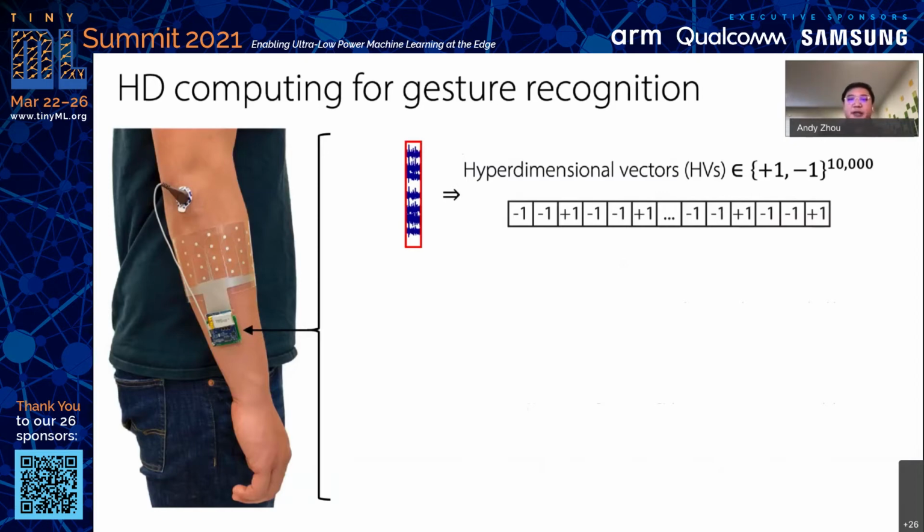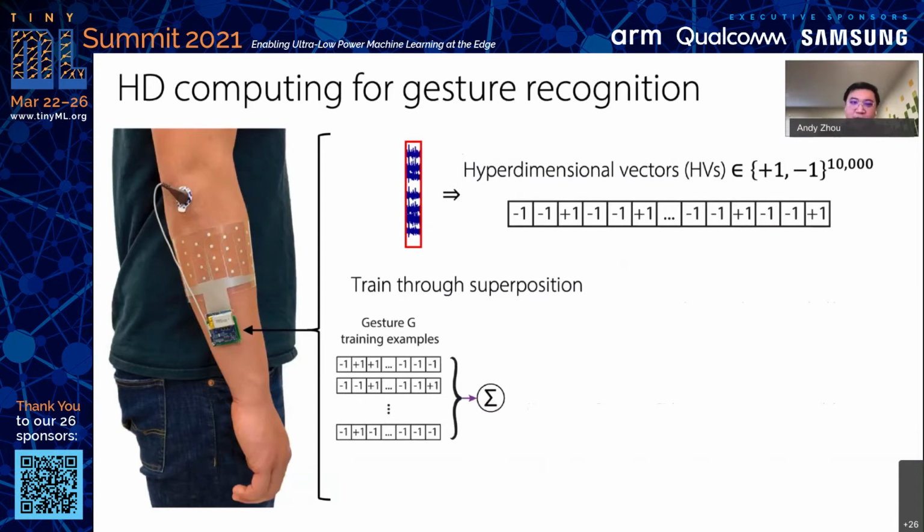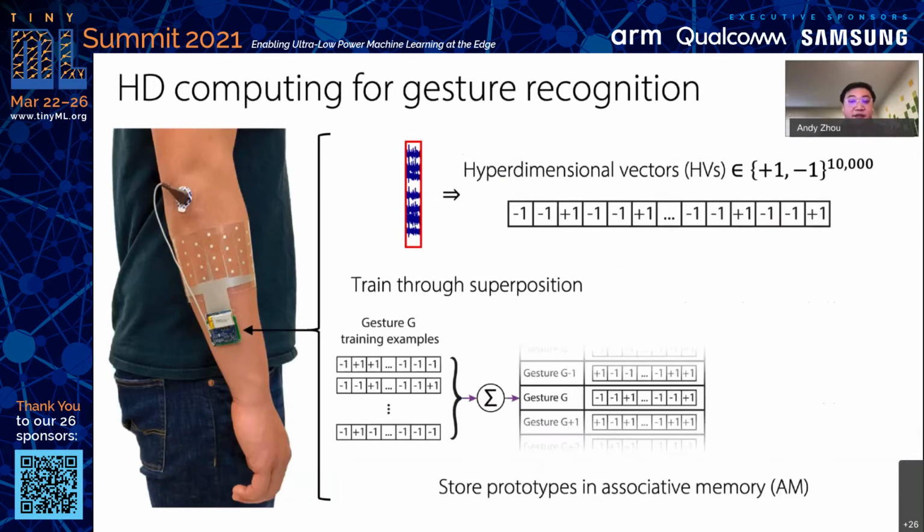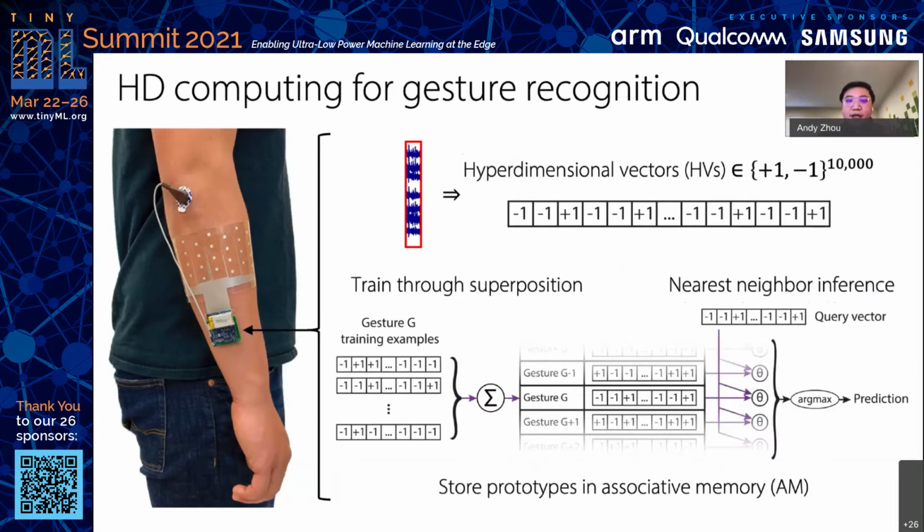Once we've projected our EMG signals into their hypervector representation, classification can be performed as follows. Training is done through superposition of all of the training examples corresponding to a single gesture class, which forms a prototype hypervector for that class. And prototypes for each of the classes are then stored in an associative memory, which constitutes the model parameters. Finally, for inference, a new query hypervector is compared to each prototype in a nearest neighbor search using cosine or Hamming similarity as a metric.